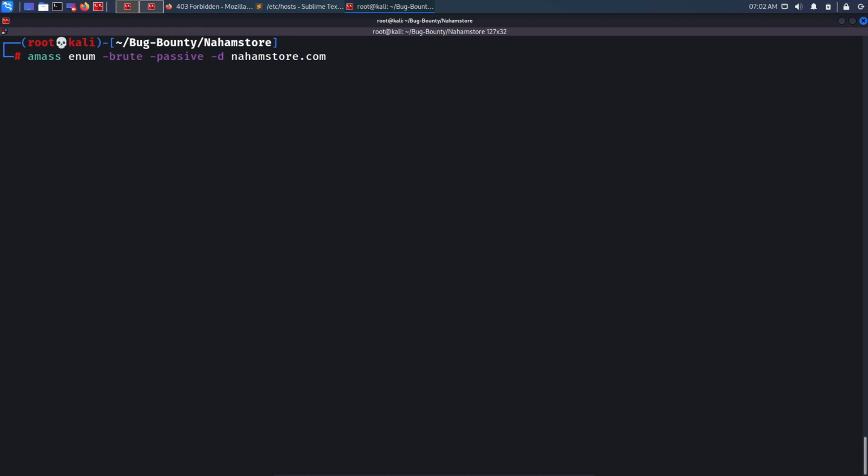Now we created a file, subdomains.txt. It contains 3 subdomains from Sublist3r. Now I need to add the output of Amass into that subdomains file as well, because we need to process that file in the future.